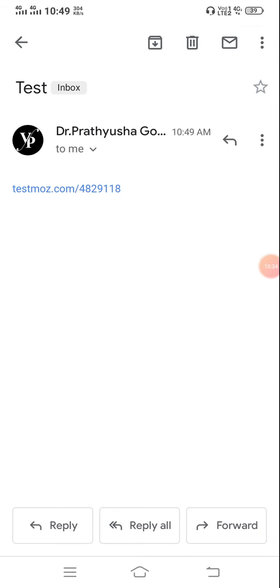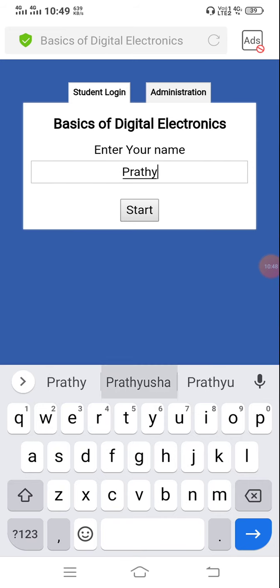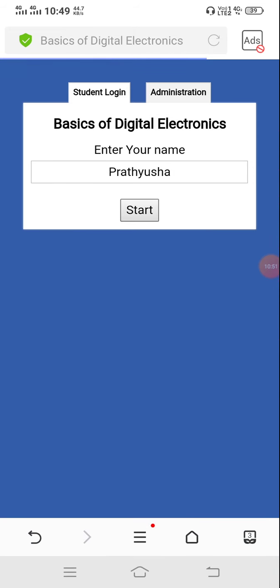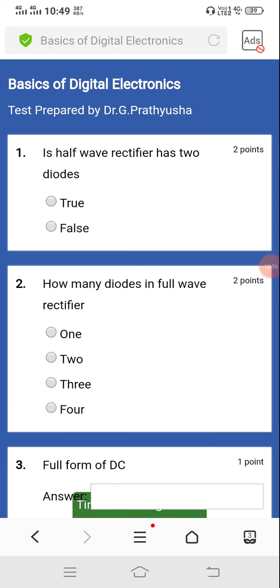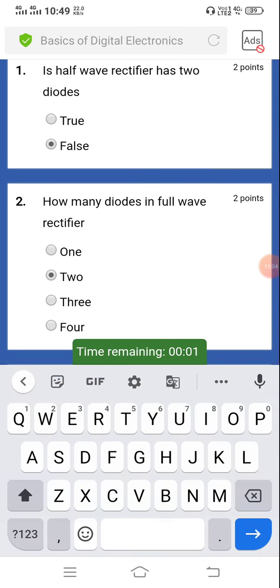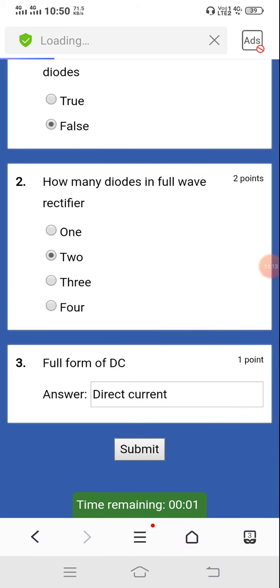Yes, the test code is received by the participant. Just click on that code. The participant writes the exam, enters their name. I am giving here, yes, start. All the questions are on one page only, so all the questions will be obtained here. Is a half wave rectifier has 2 diodes? False. How many diodes? 2 diodes. Full form, direct current. Yes, submit.